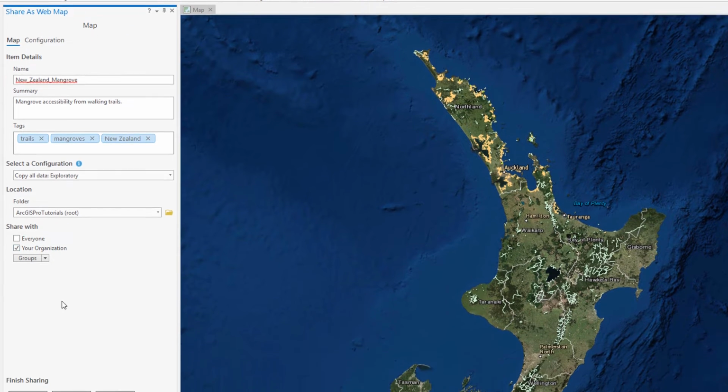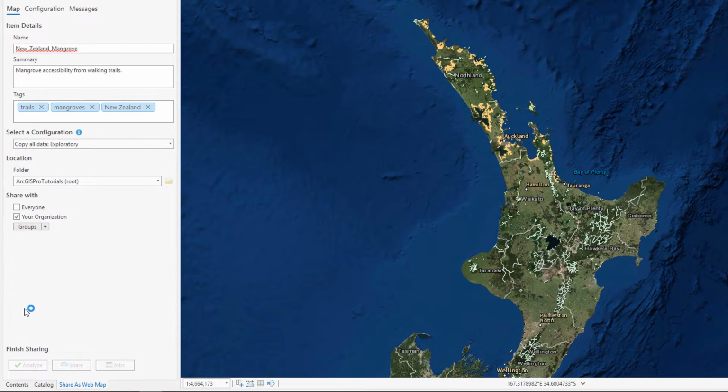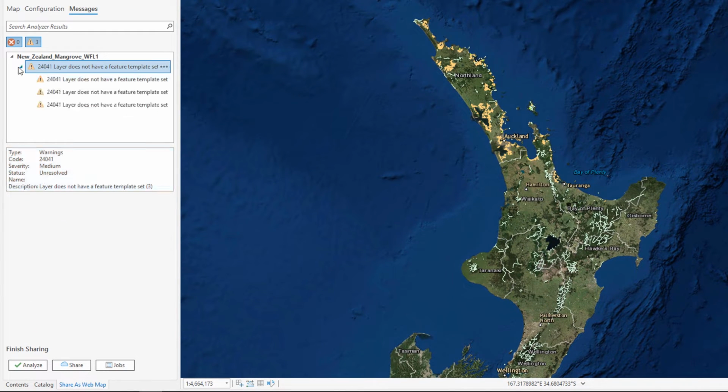As a best practice, I'm going to click Analyze. This shows us any warnings or errors that would prevent sharing. This warning will not prevent sharing or impact our data, so we're good to go.